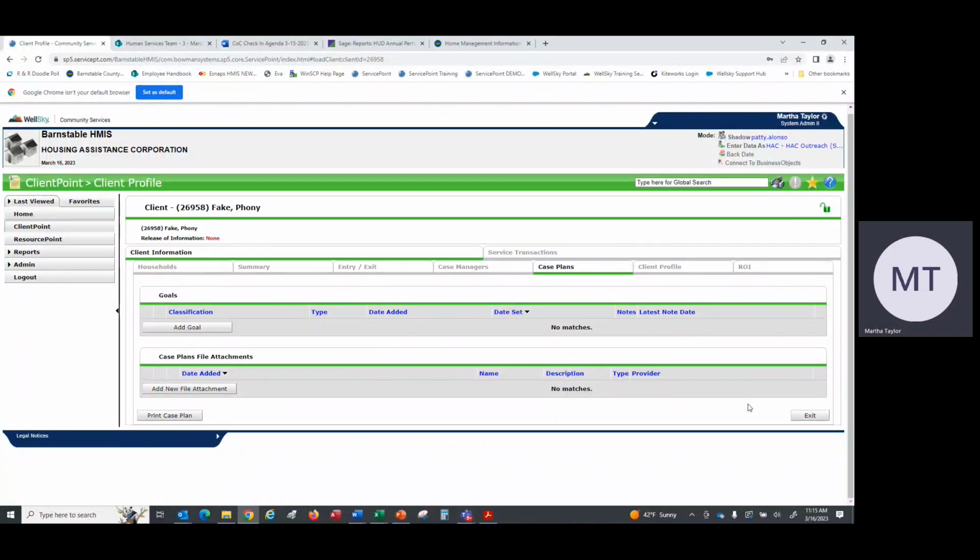This is the Cape Cod and Islands Continuum of Care ServicePoint HMIS Case Manager Training. This presentation will focus on creating case notes in the system. After logging into HMIS, make sure to select the project for your Enter Data As, or EDA. Also, set a new backdate that corresponds to the date when the client interaction took place.